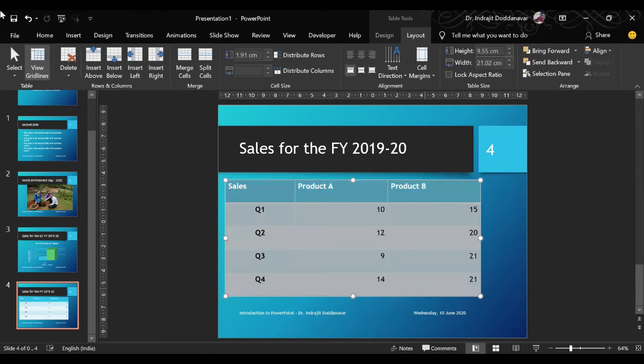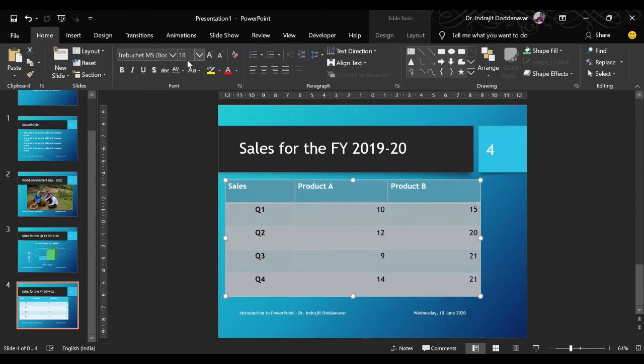So select everything, go to Home. By default, we have a text size of 18. We can change this text size to 22. We can see that text size 22 is also a little bit small, so we can go ahead and change it to 24. Now it seems appropriate.